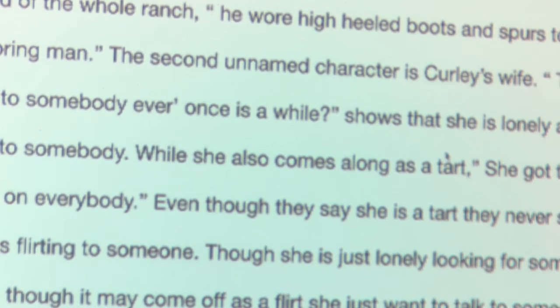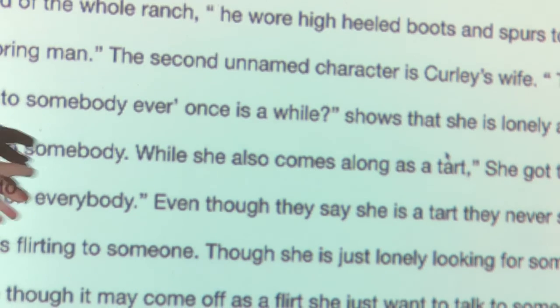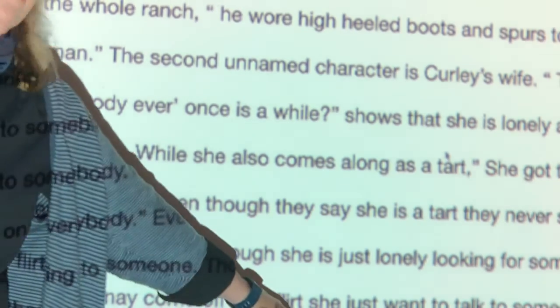But you could argue, yeah, there's that time that she walks in and she's like, hey everybody, isn't it soft? You want to feel my hair? Okay, so some of y'all are going to be like, Isabel, you crazy. She totally flirts all the time. You do not have to agree with her. So, she says she is just lonely and looking for somebody to talk to. Even though it may come off as a flirt, comma should be here.